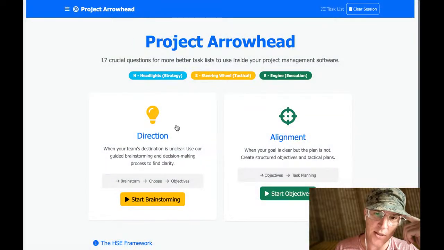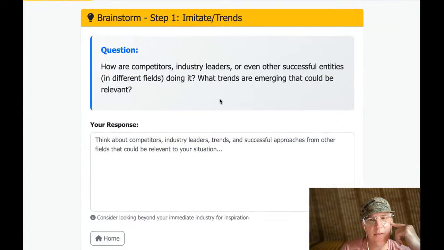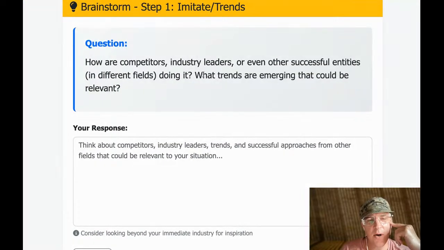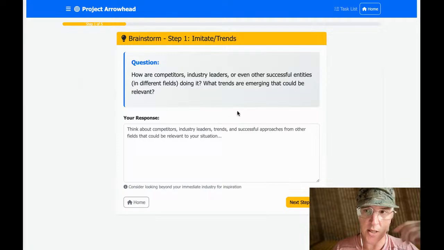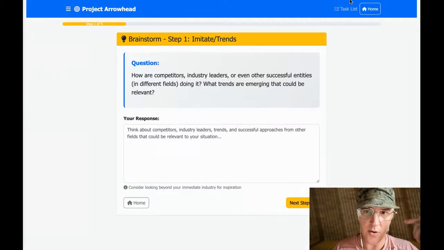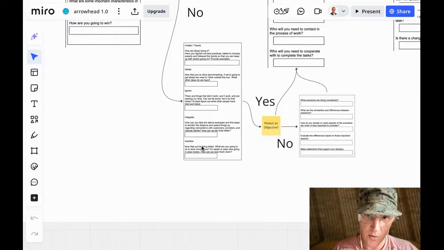All right, so this is the brainstorming module, and I'm asking it to go through these questions. As you can see, the first question I wanted to answer is, how are competitors, industry leaders, or even other successful entities in different fields doing it? What trends are emerging that could be relevant? So it's going to go through this question, then the next question, the next question. The wording is a little bit different in my original document. It's going to go through all these 5 questions.